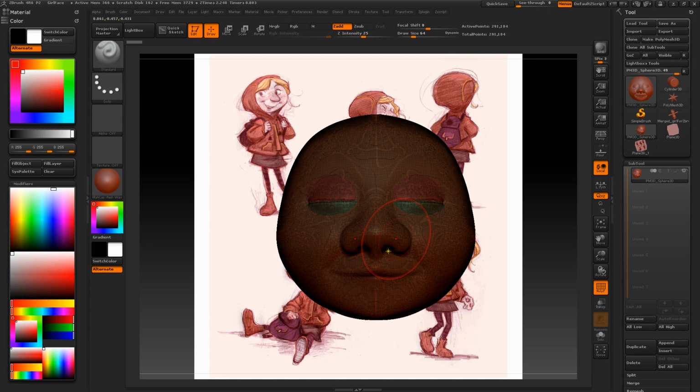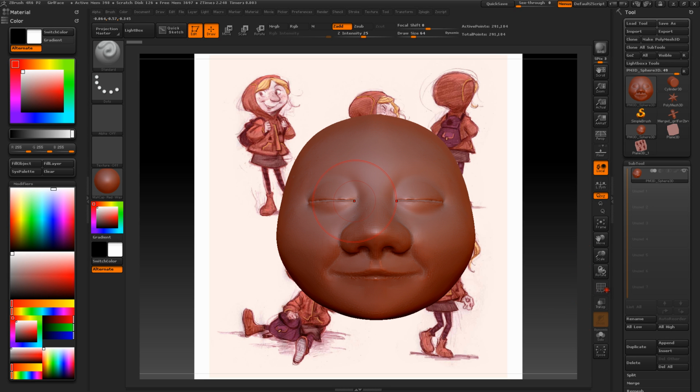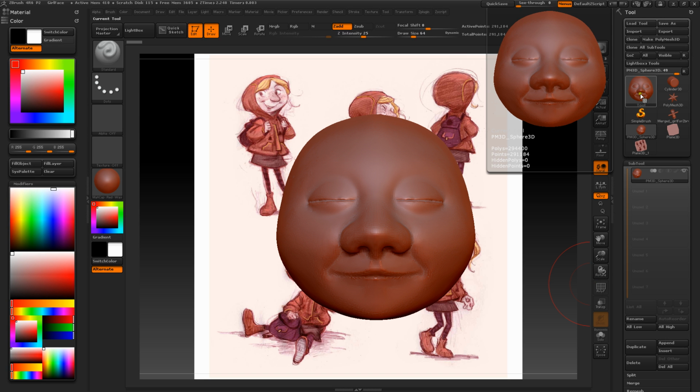Okay, so to redo the topology in ZBrush, first of all, you'll have a mesh, and it'll probably be extremely high poly, like this one is, because you use Dynamesh, or you're just focusing on getting the right shape. You can see how many polys it is if you hover over the tool, and then it says polys. And this one is 294,400. Okay, so that's way too much.